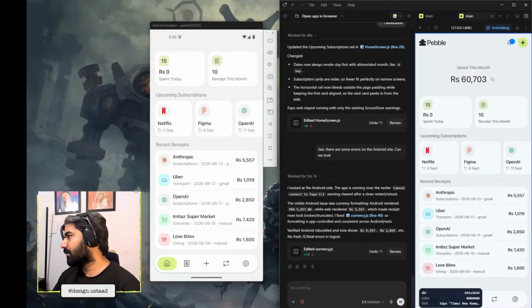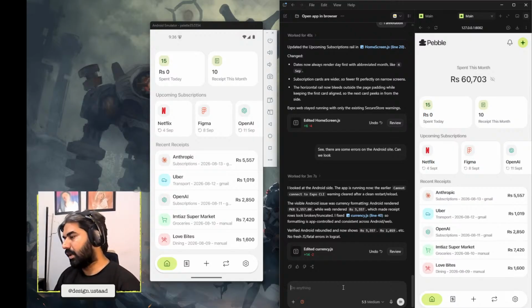On the recent receipts section on the home page, I guess it limits to the total five recent receipts. I wanted to show all the recent receipts, and maybe limit it to 10.